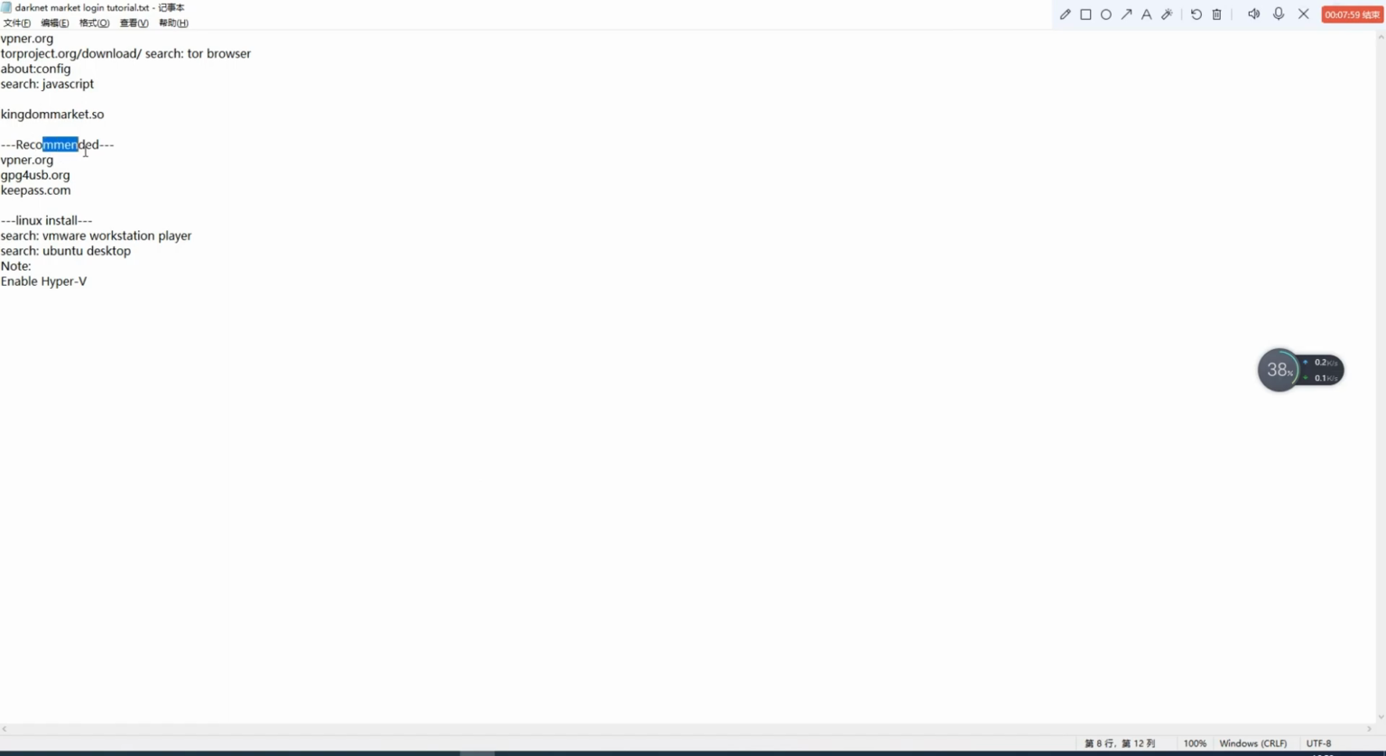This is the recommended software. Firstly is the VPN software. Secondly, it's software to create your private key. This software, keepass.com, is software to create your passwords and keep them secure. Let's have a look at their website.